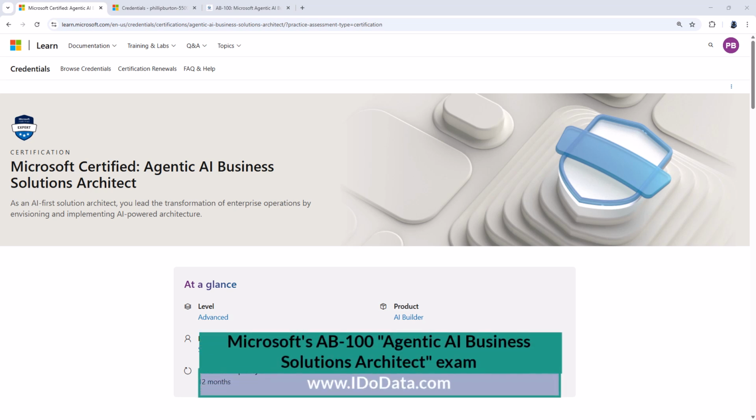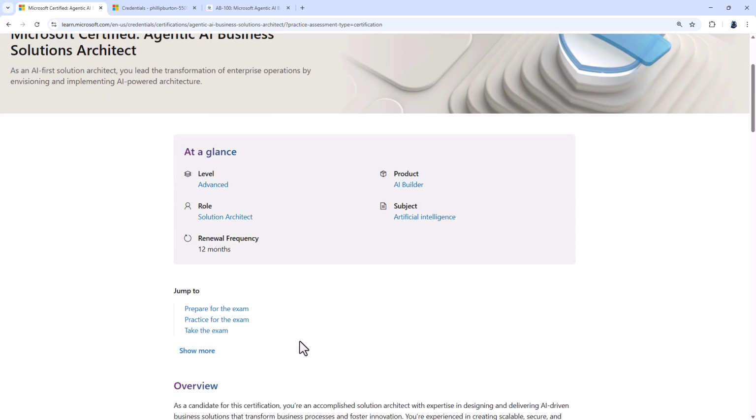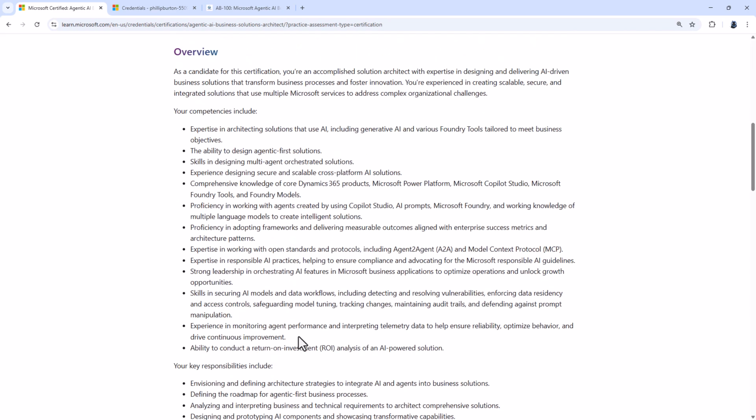In October 2025, Microsoft announced the launch of the AB-100 Agentic AI Business Solutions Architect exam. It is an advanced level exam, and if we scroll down, you can see that you require experience in various programs, including Microsoft Copilot Studio, Microsoft Foundry, Microsoft Power Platform, more specifically Canvas and model-driven apps and the AI Hub, and core Dynamics 365 products.